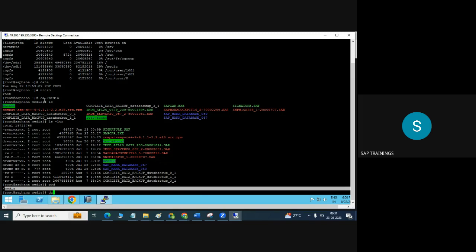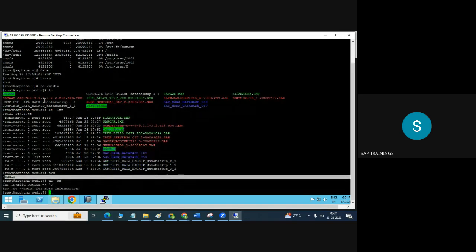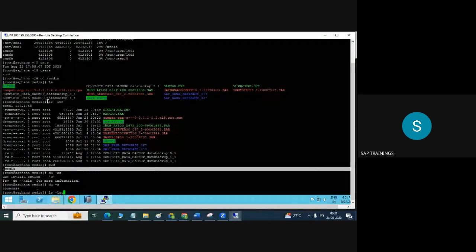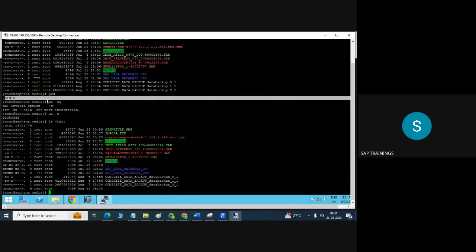If you use du -sh, it will display the total size. If you use ls -latr, any hidden files will also be displayed here. So that is the information.